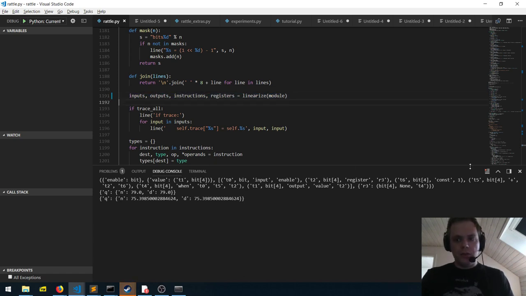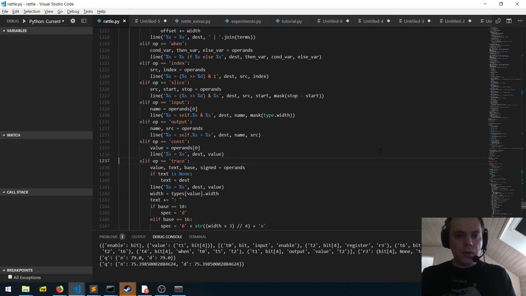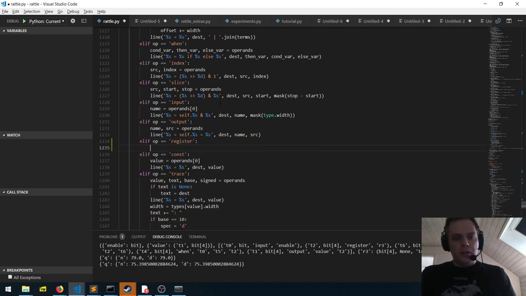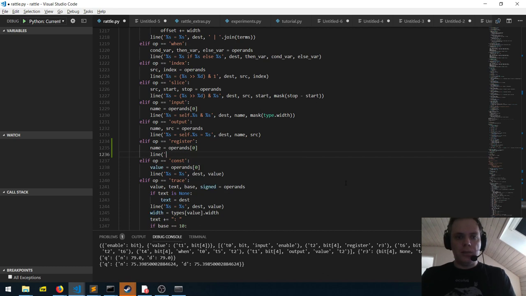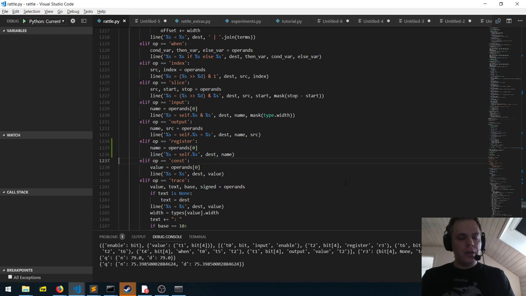So now if you look at this code here, most things are the same. Like, for example, for reading from registers, I think really there's just a name, just as with inputs. Something like this. So that's enough to basically handle this part of it.